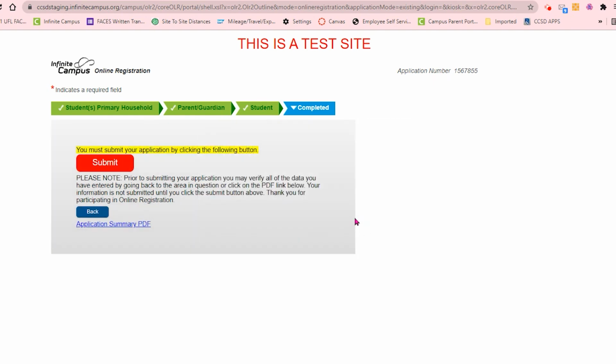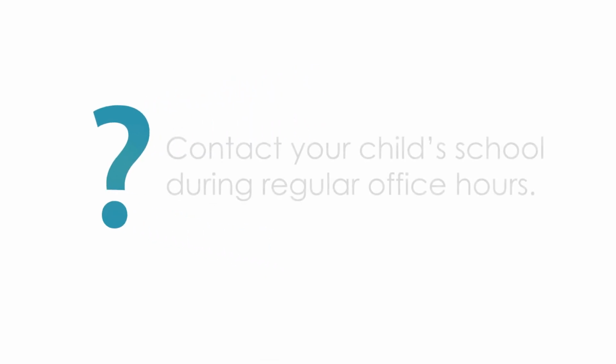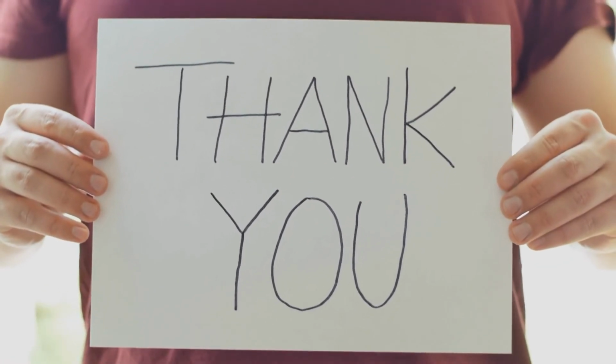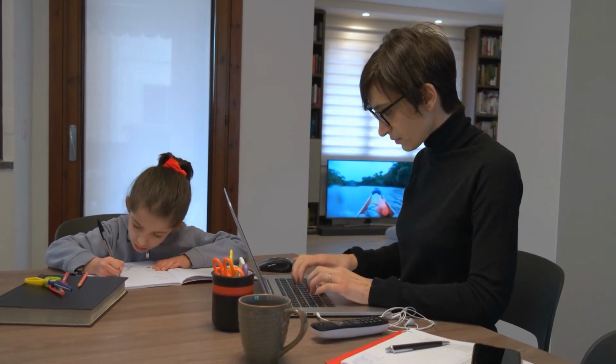You may still need to turn in some documents such as birth certificates or shot records into the school, so please make sure to keep an eye out for communication from your child's school regarding these documents. If you have any questions about the online registration process, please feel free to contact your child's school during regular office hours. Thank you for being an engaged parent and registering your child for school. We can't wait to see your family soon.